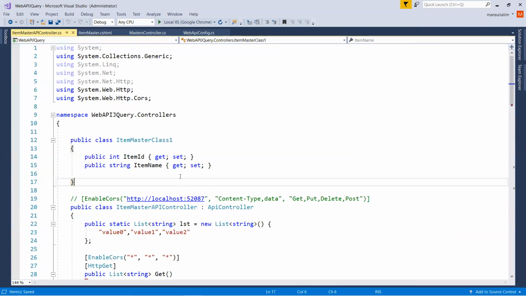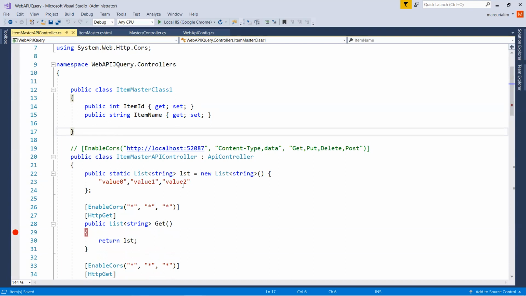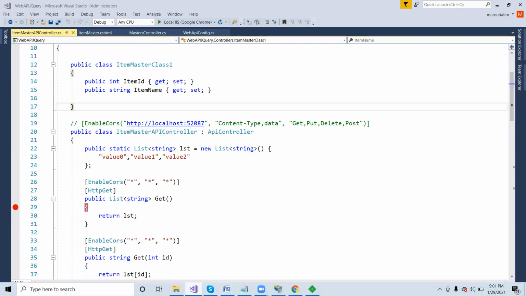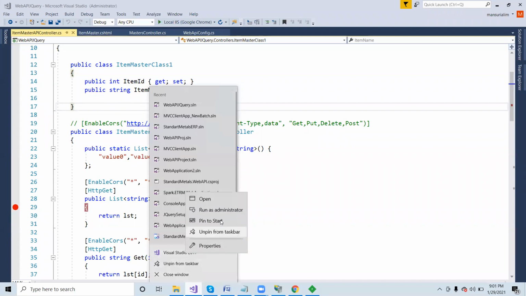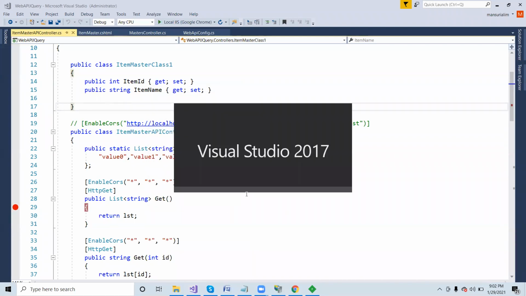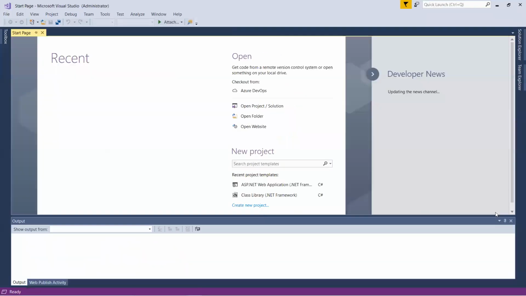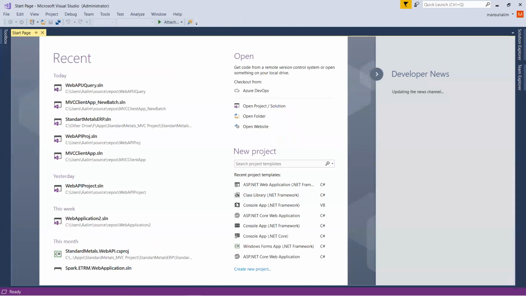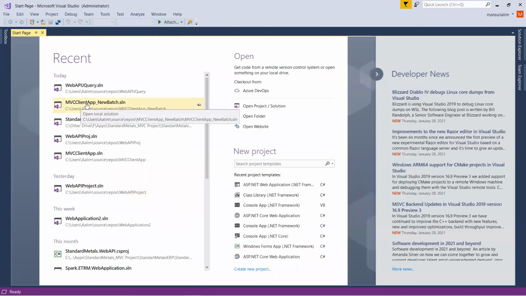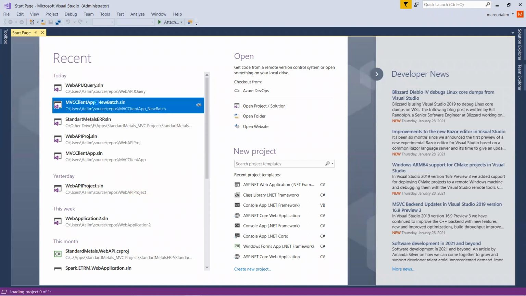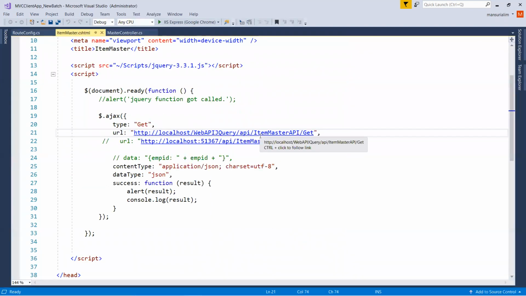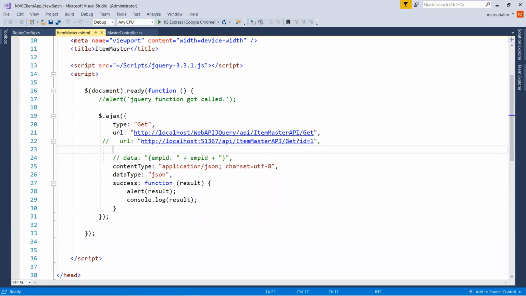So let's try these things using another web server. Let's open one MVC web application. In the previous session, we created one MVC client application, right? And from that client application, we have already accessed web API, but we accessed it using the URL created by our Visual Studio. This was the URL we previously used in our application, right? So this was created from a browser.